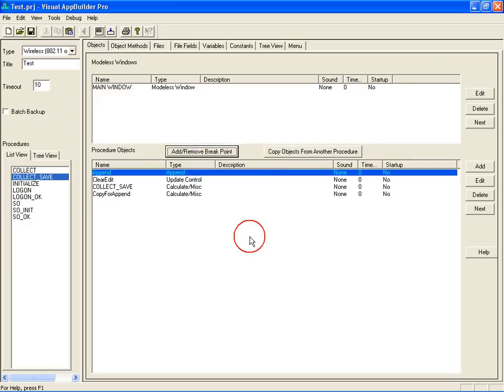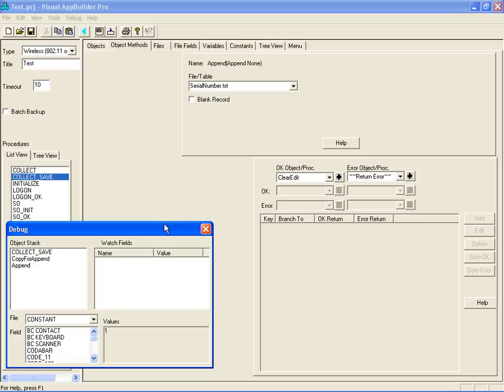Once we click on our Save button, we'll notice that the debugger stops at the append object. The append object has not executed yet, but the copy into the record buffer for the serial number.txt has occurred. So again, we can look at any of the file buffers that we have set up, as well as any of the variables. In this instance, we'll look at the record buffer for the serial number.txt file, and by clicking on any of the fields, we can see the value that's actually contained in that.